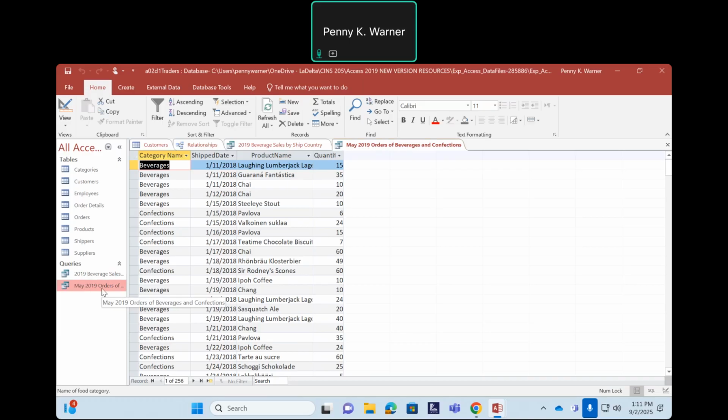Number 22, to limit the number of records returned in a query, you add a criteria. So let's see if they have a criteria. We know they do in here.